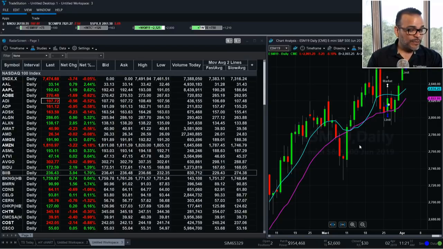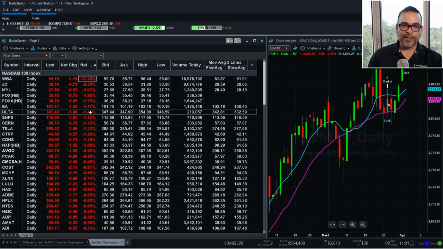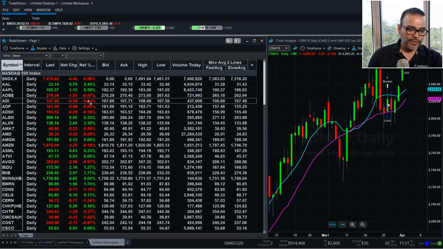Can you arrange the symbols from top gainer in decreasing order? Yes, you can. All the columns here in RadarScreen can be sorted. So if you want to sort by percent change, just double click on the column header and it goes from the ones that have lost the most to the one that has gained the most. And if you want to switch the order, just double click on the column header one more time. So great feature right there. By default, it's sorting in alphabetical order on the symbol column.